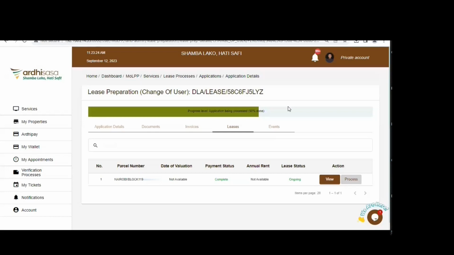So I don't know if you have any questions at this point, and then maybe I can show the next step. So at this point, your lease is being prepared, and then I can show the last bit of the lease preparation application.